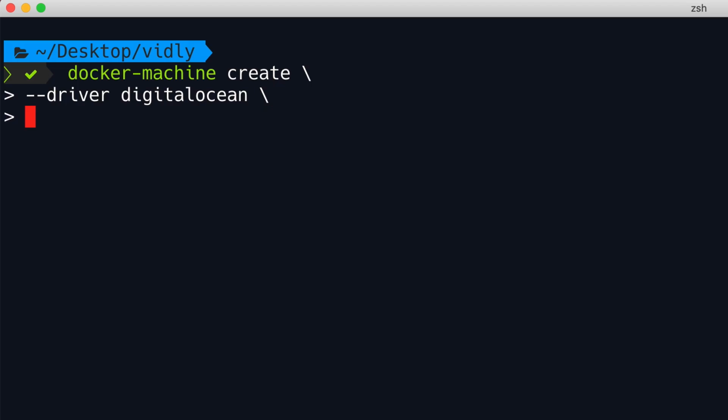Here we need to supply an option specific to DigitalOcean. So if you use AWS or another platform, your options are going to be different. So that option is --digitalocean-access-token. Now we need to go to DigitalOcean and get an access token so Docker Machine can talk remotely with DigitalOcean.